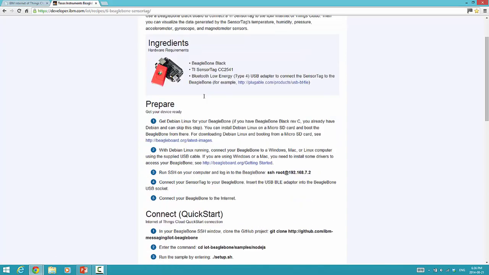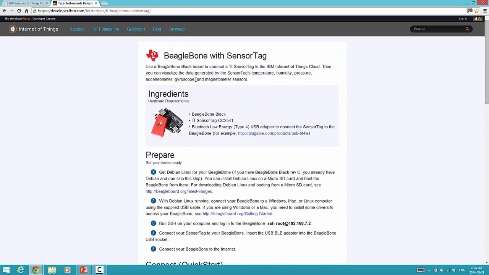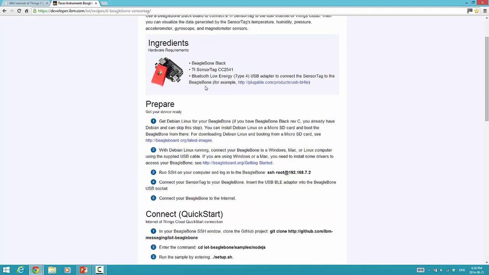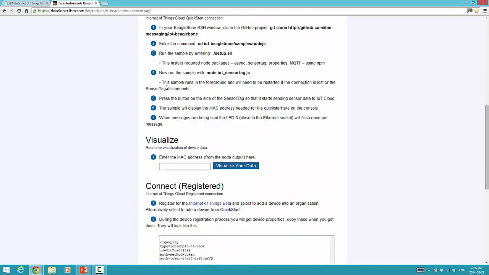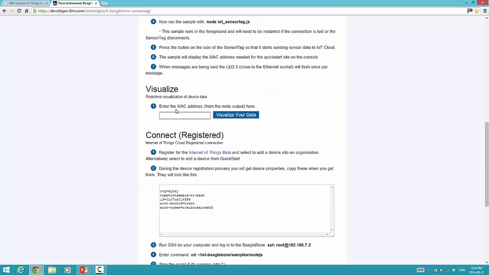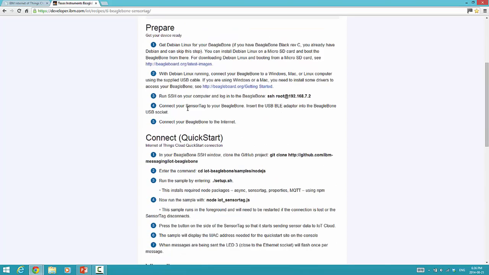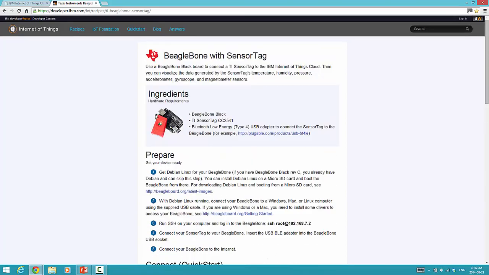In here we can see it's like a tutorial where it has the instructions. So if you follow these instructions, you are able to connect your device to the IoT, and you can also visualize the data in real time from your network device. So it's very cool.